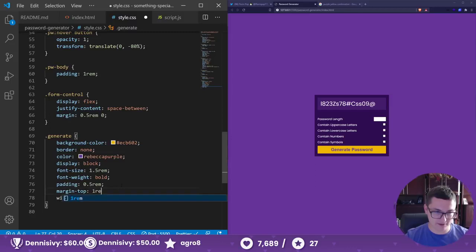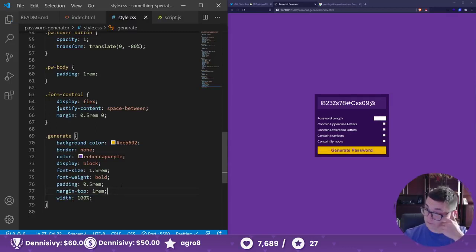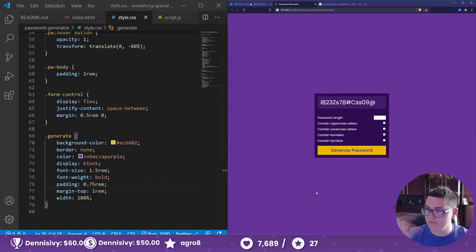Margin top 1 rem. One rem is distinct from 1 pixel. 1 rem, I think it's 16 pixels, depending on the browser. I can't explain. I don't know. I just like these rems. It looks nicer.